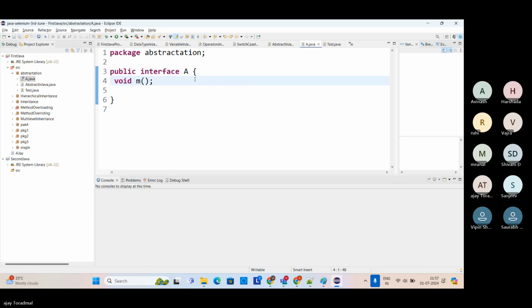Okay, so this is the first method. Now the second method I want to create will be the m2 method.